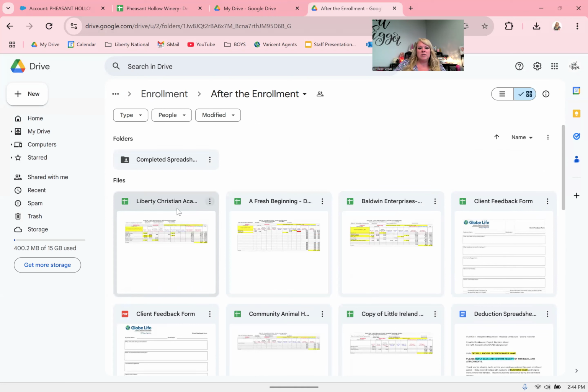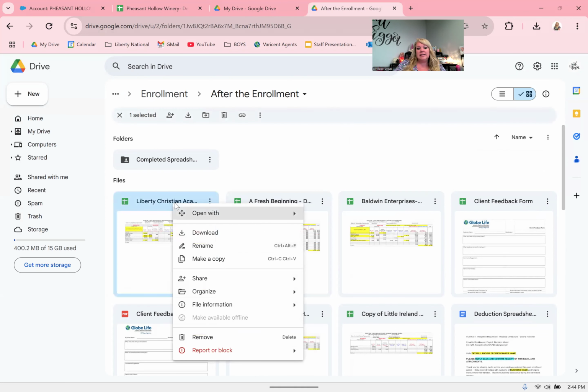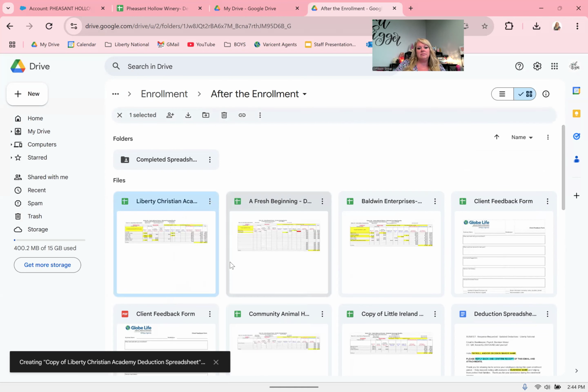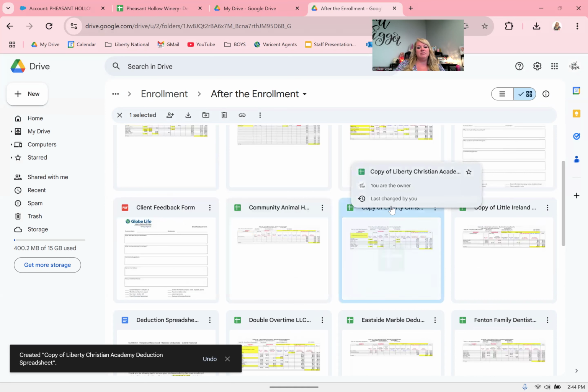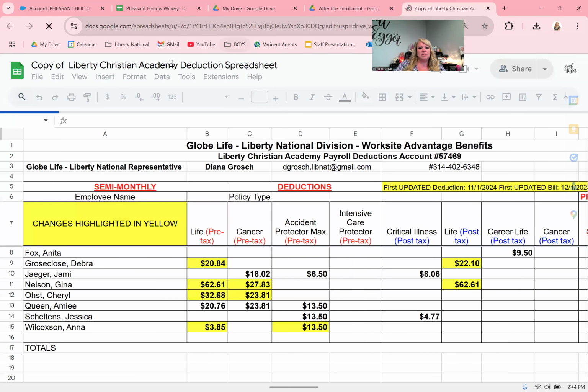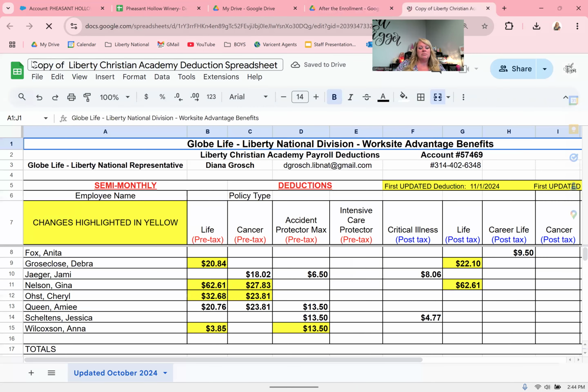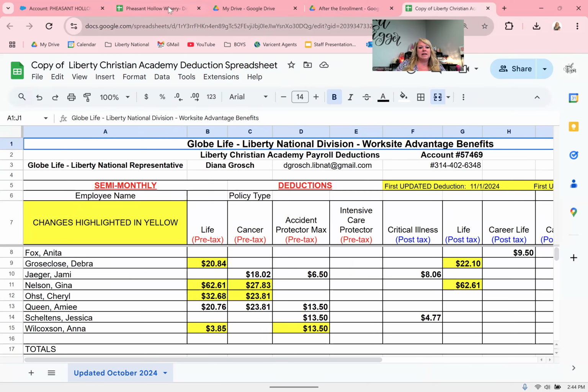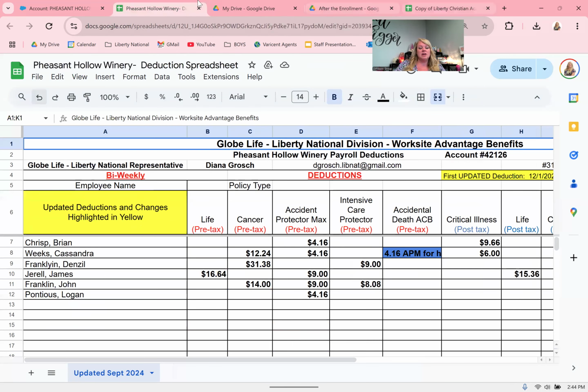So when you're doing one, what we need to do is right click and make a copy. That would create a copy of something. It should be copy of master, but somebody's adjusted and made this one their thing. Then you can change the name to whatever it's called. Everybody clear so far? So we're going to make a copy. All right, we're going to do Pheasant Hollow as our example.